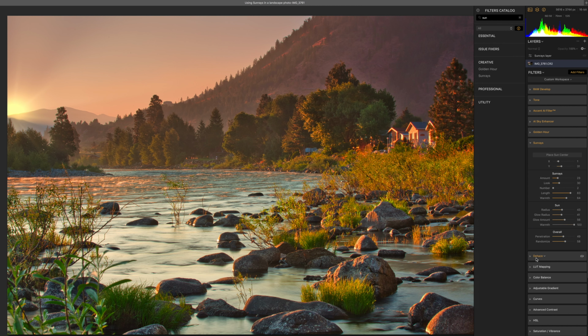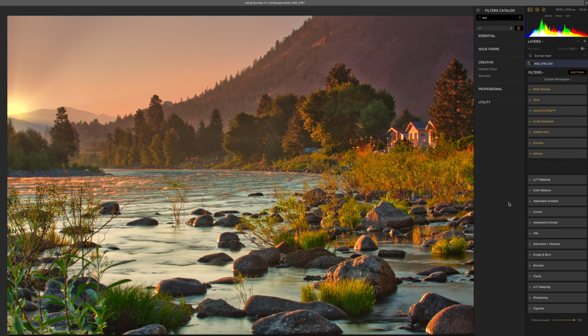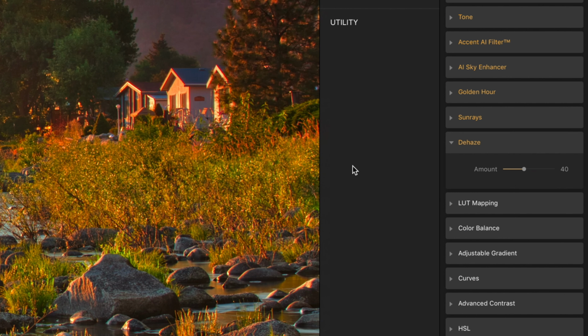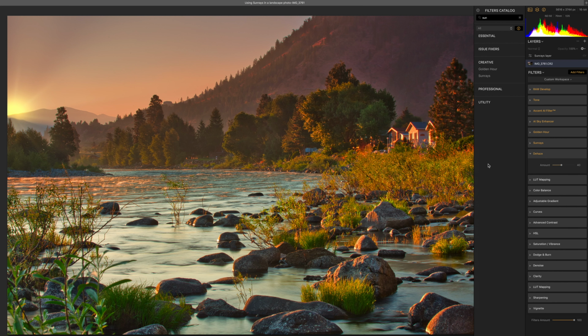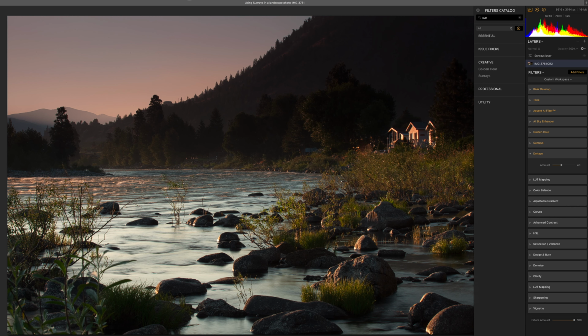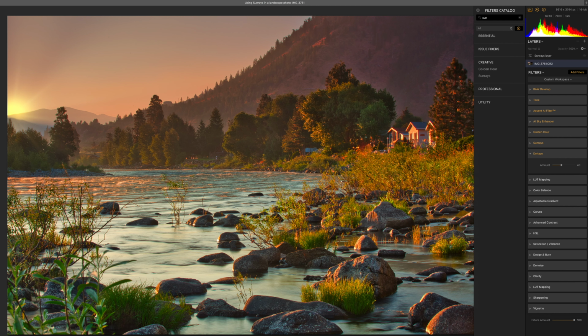So the last thing that I added was dehaze. What I wanted to do was remove some of the haze, but I also wanted to darken it just slightly. And I found that setting the dehaze to 40 gave me that look. So this is the image before, and this is the image after. A pretty big difference. And I feel like the Sunrays filter assisted me in creating a more powerful and beautiful image.